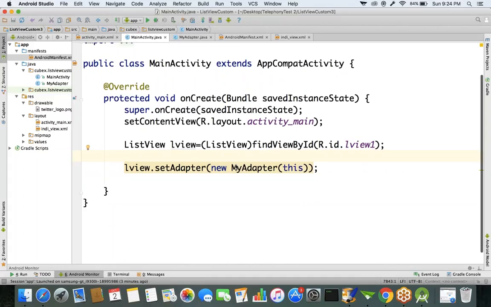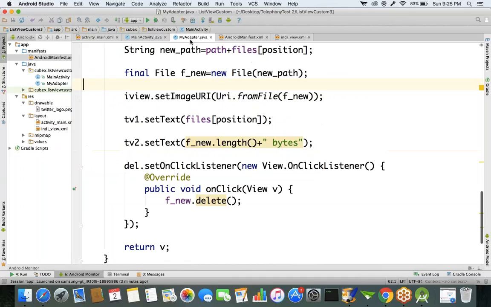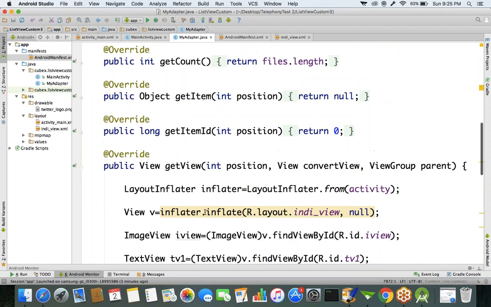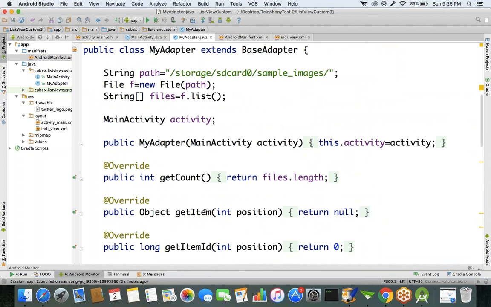So listView.setAdapter, specify the adapter object. What we had to do is, if the file is removed, our requirement is we had to reset the adapter object. But otherwise, there is another method. Okay, let's do one thing better.